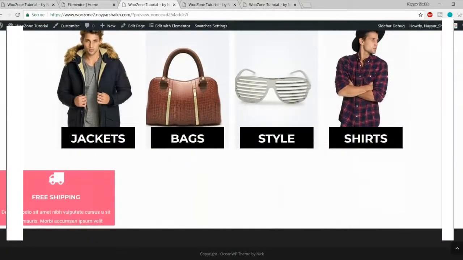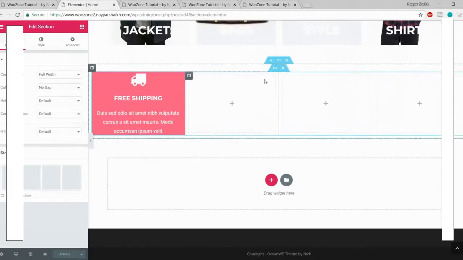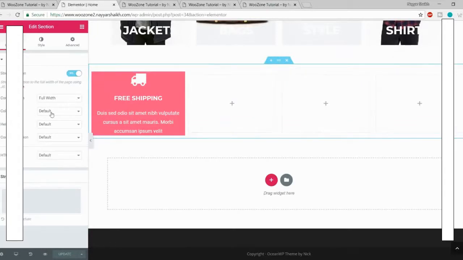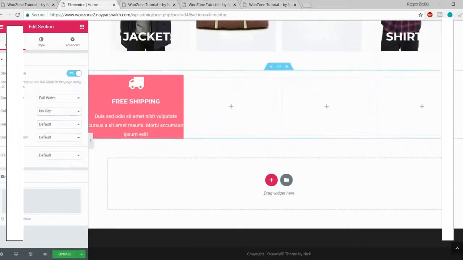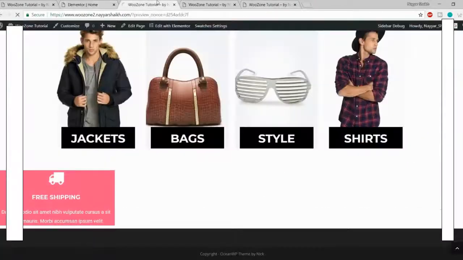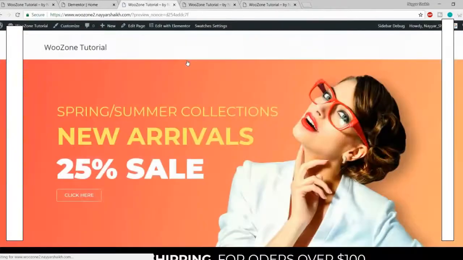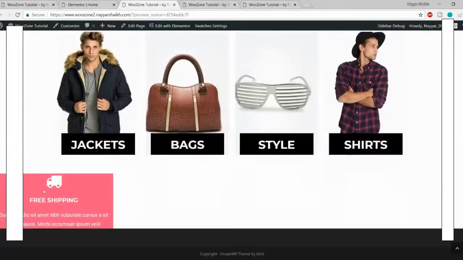Okay, we still have some gaps. So what we can do, I think in the first one I didn't select the column gap. So again, select the top edit section, and here it is, column gap. Let's make it no gap. Again, click on update. Let's see again. Okay, this is looking better.